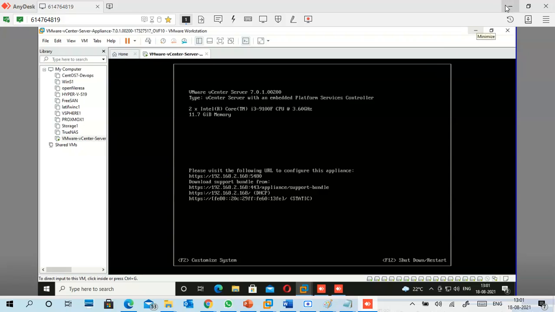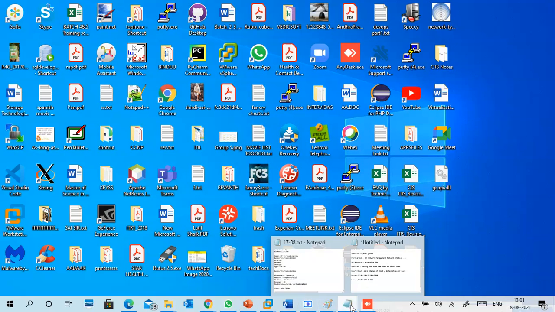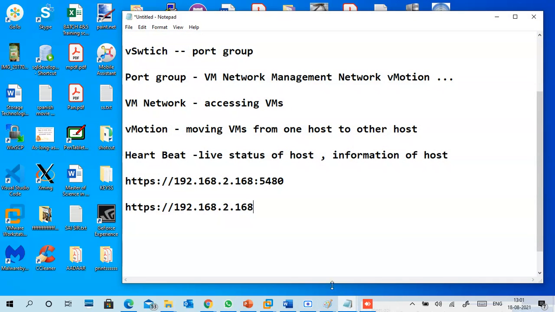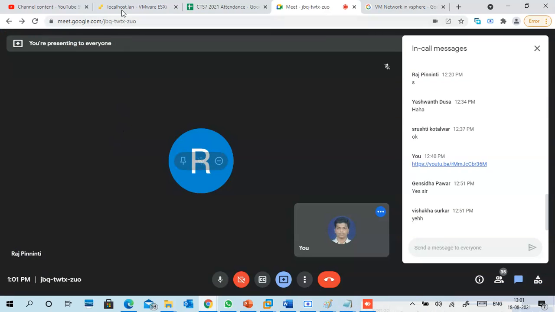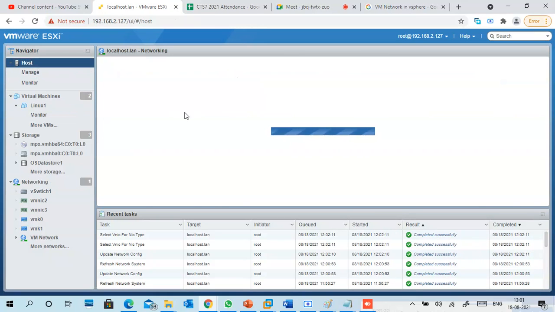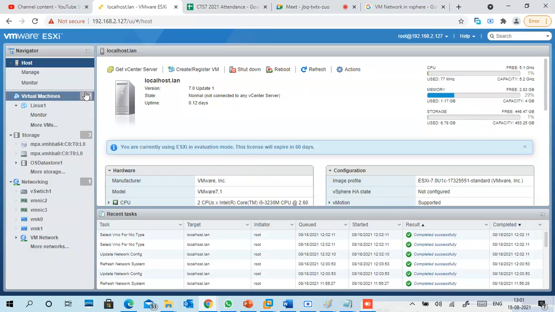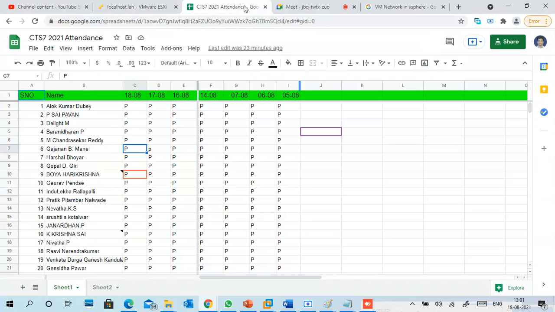This is not required, I'm minimizing this one. Okay, I noted down the URLs to access, these are the URLs. In this one I explained about the networking part, and we also saw host related stuff. Okay, now guys, attendance is done, right? So I'm closing this one.